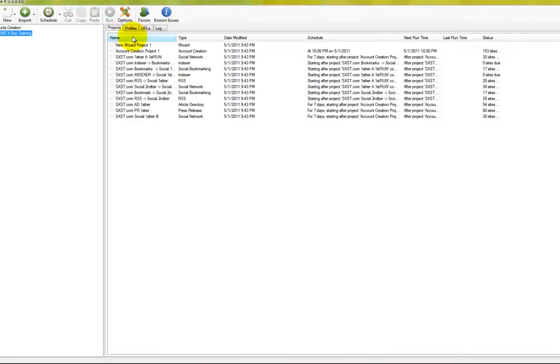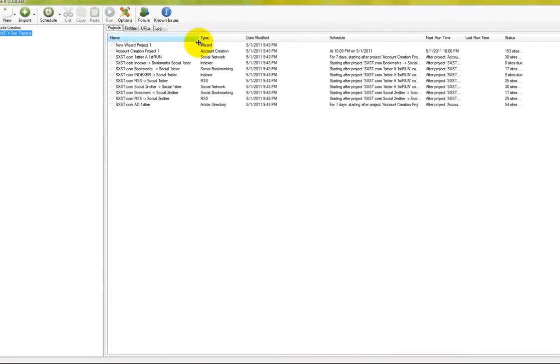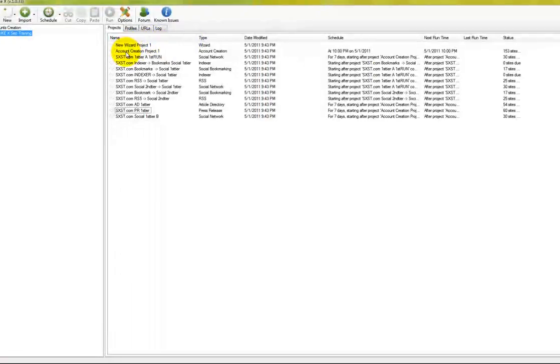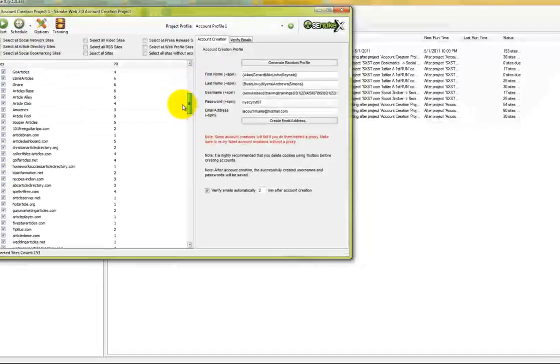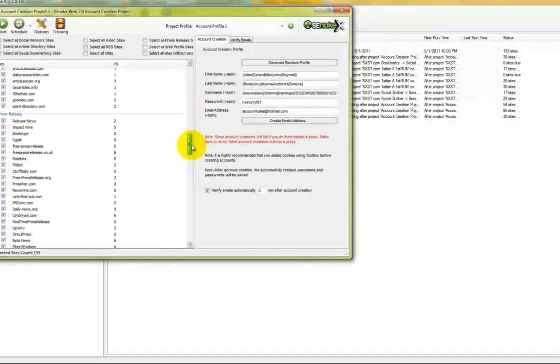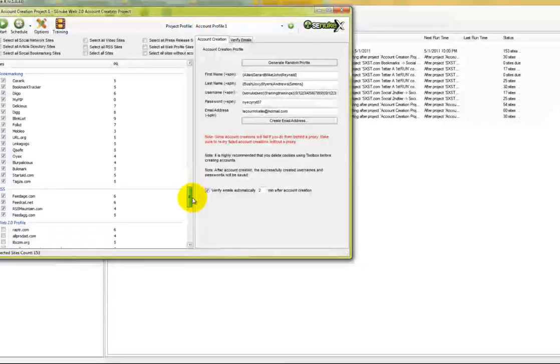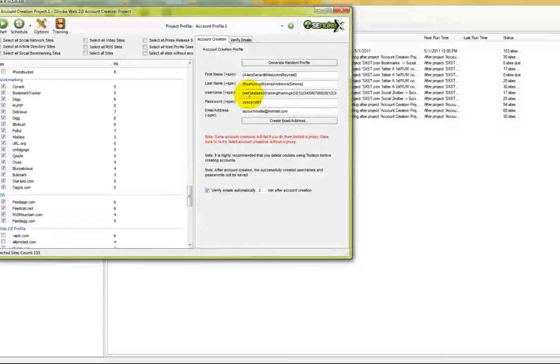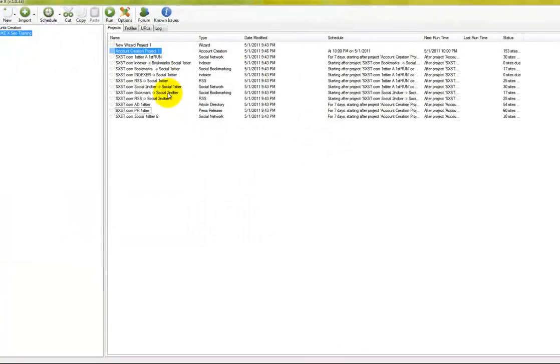Okay, so let's imagine what will happen. First, it will create an account at 10 p.m. So that's today, 15 minutes. After 15 minutes, it will create accounts in 153 sites, and those sites are your Web 2.0, your article, and your press release and bookmarking, and then RSS. And as you can see, here are the terms or the usernames. Okay, so after creation of that account, it will be verified.